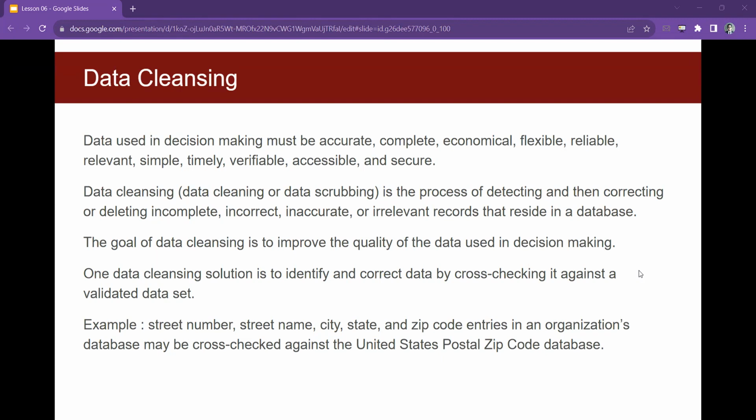So let's talk about the benefits. The first thing is enhanced data quality and improved decision making, cost saving, as I previously mentioned, operational efficiency, and lastly compliance. That means meeting the regulatory standards.